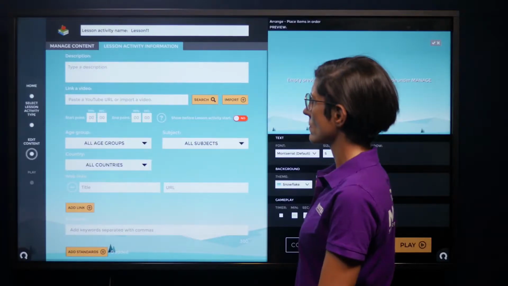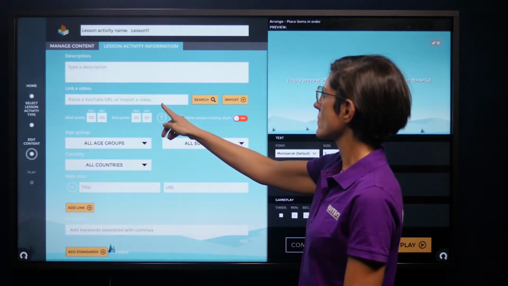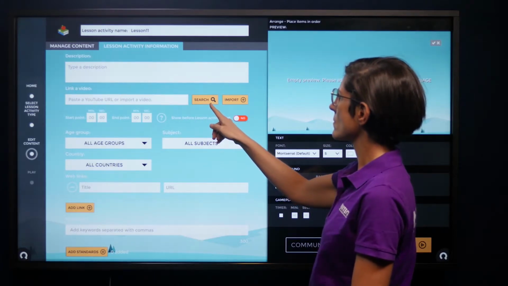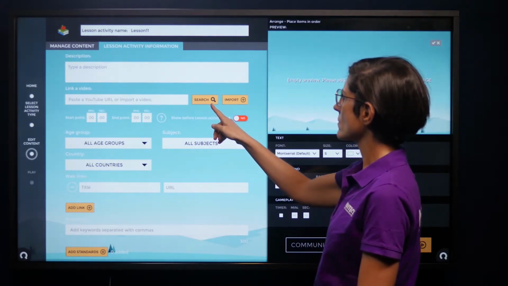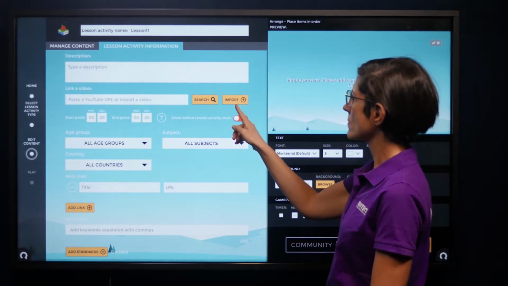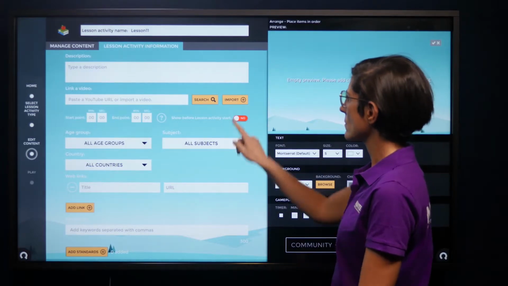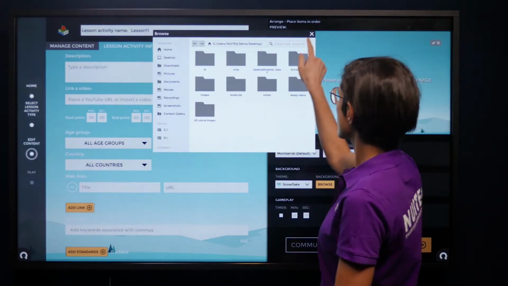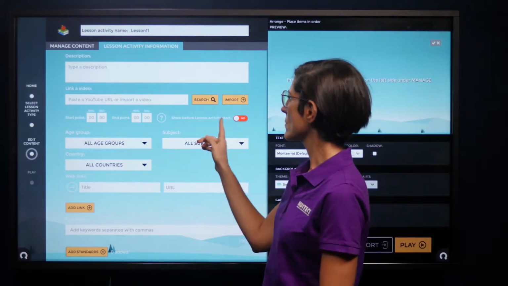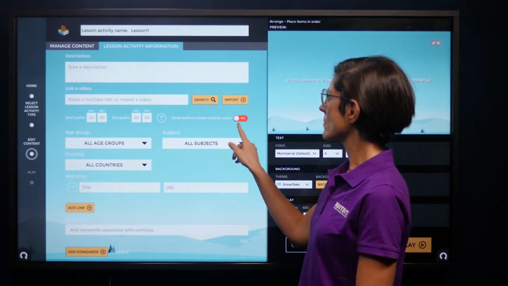You can also link a video to your lesson, either by pasting a YouTube video directly onto the text field or by clicking on the search icon and typing in some keywords. If you press the Import icon instead, you can easily upload your own MP4 video from your computer and link it to your lesson. Choose whether you want the video to play automatically before the activity starts by toggling the switch under the text field.